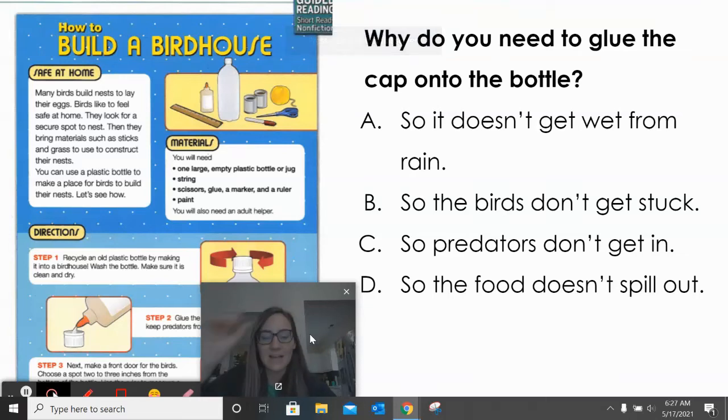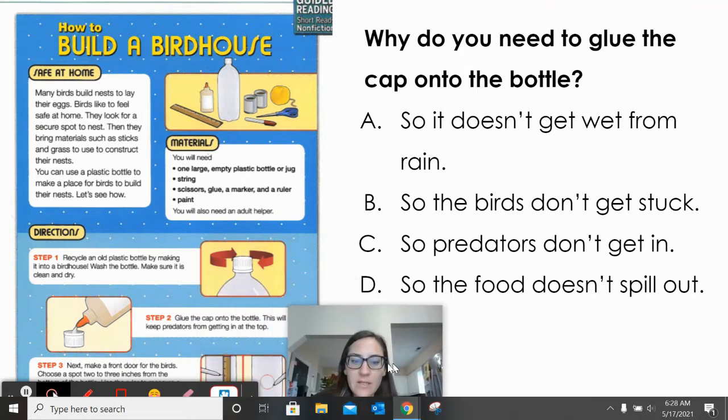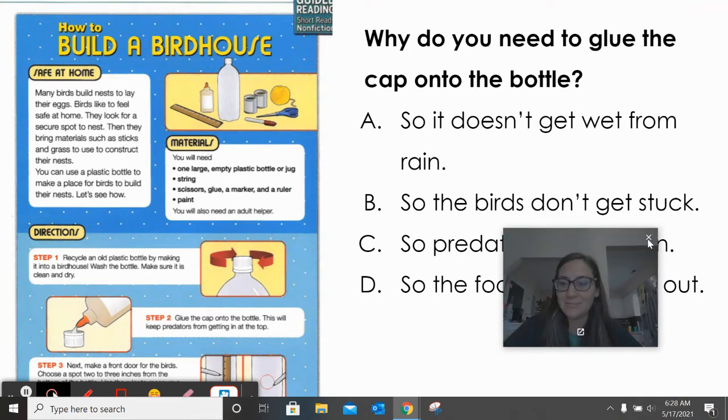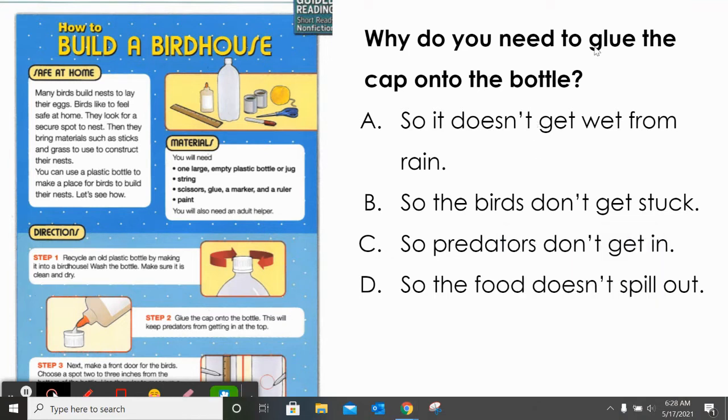All right, to end, I'm just going to ask some questions and we're going to go through and see if we understand the story. So my first question for you is, let me see where I can put myself. I'm just going to X myself out. There we go. Why do you need to glue the cap onto the bottle?